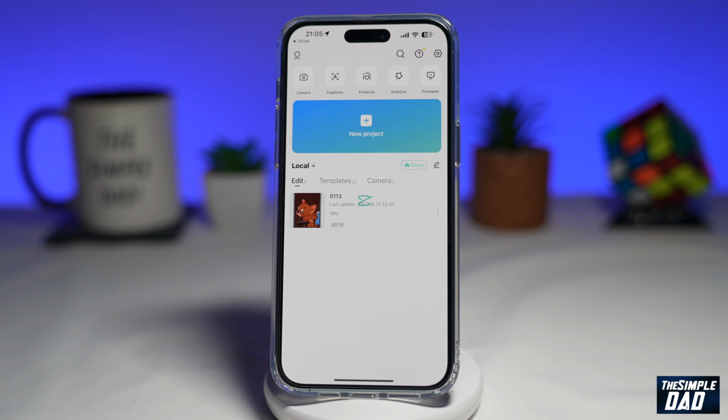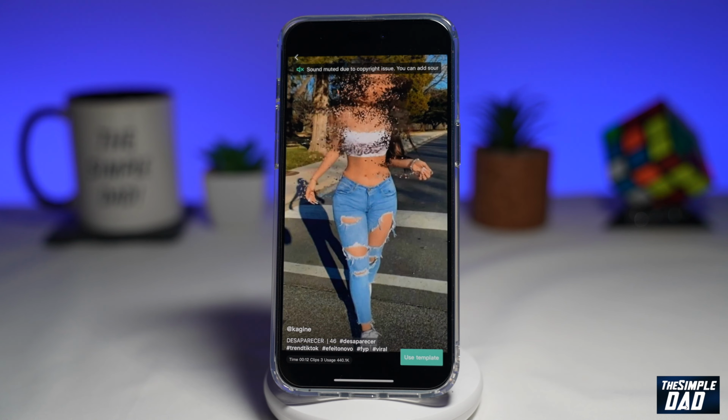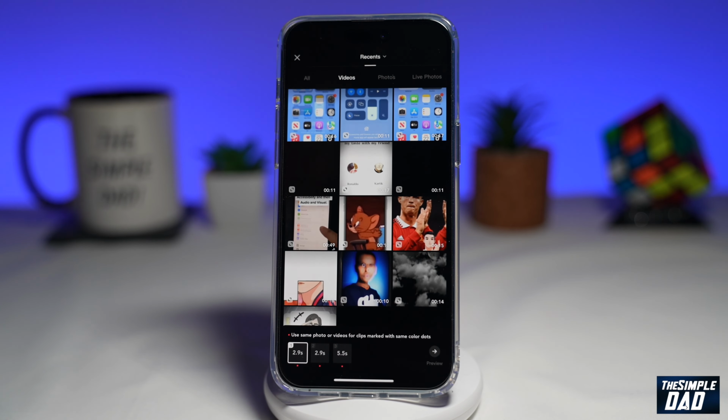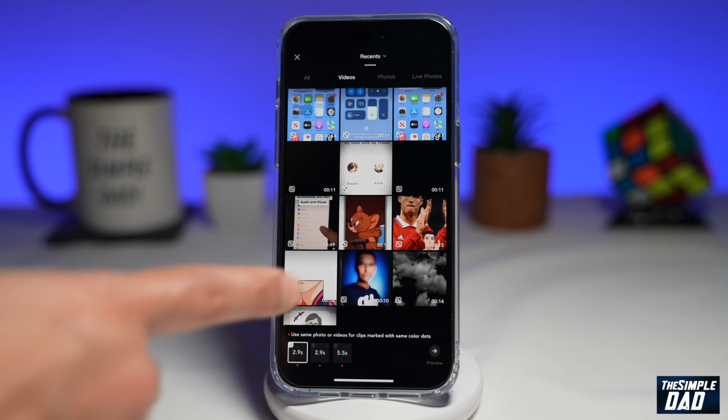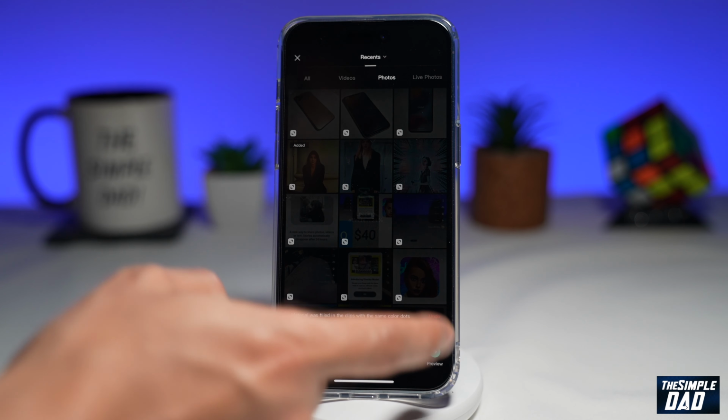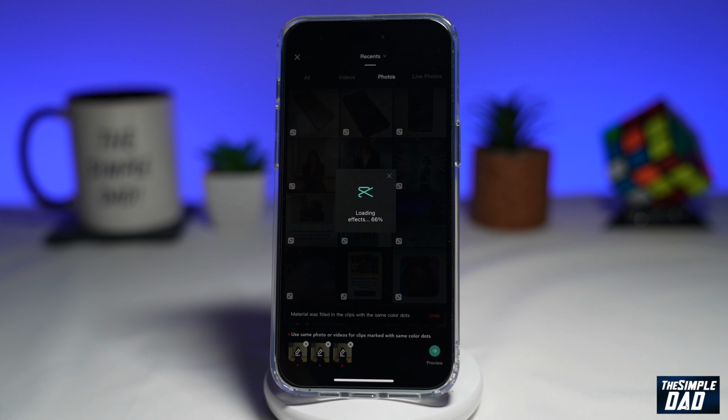Now this will open up CapCut and again it'll show you the template. Tap on use template at the bottom right. So now you want to go ahead and select an image. It'll only let you choose one image. Please note you need to have a subject in the image.